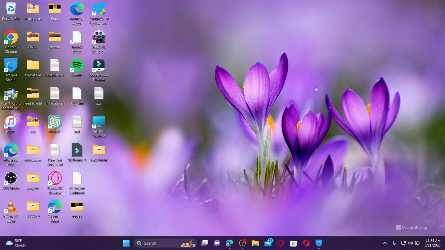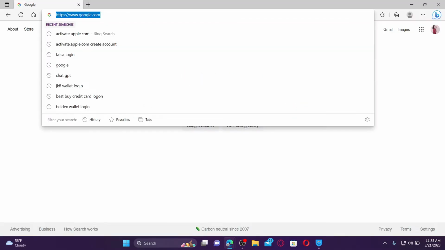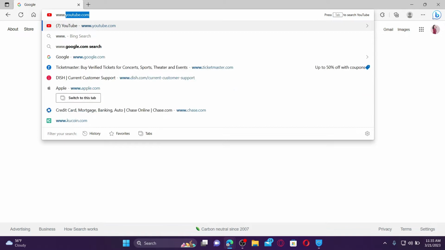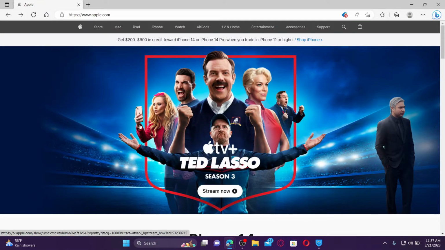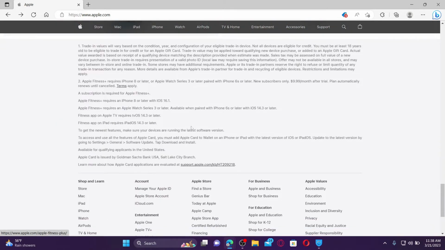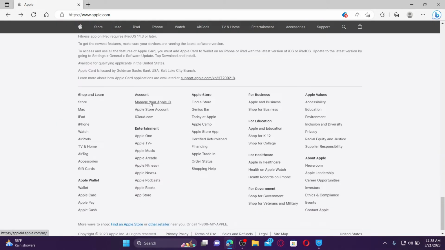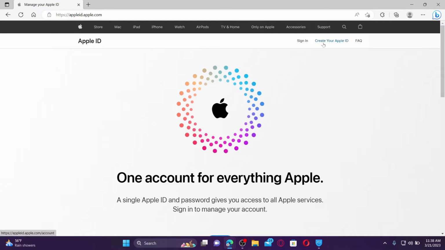Open up your web browser to get started. In the URL box, type in www.apple.com and press enter on your keyboard. Once you end up in the official web page, scroll all the way down and under account, click on manage your Apple ID.